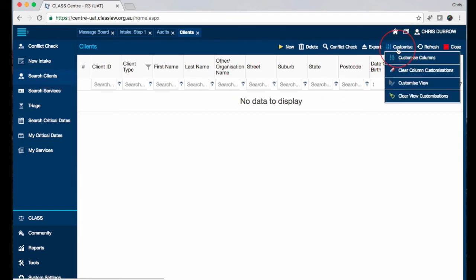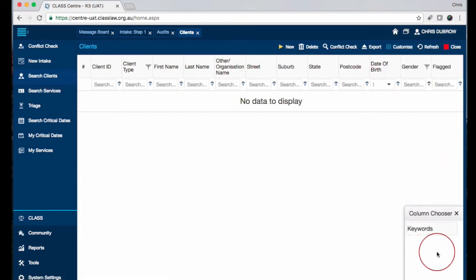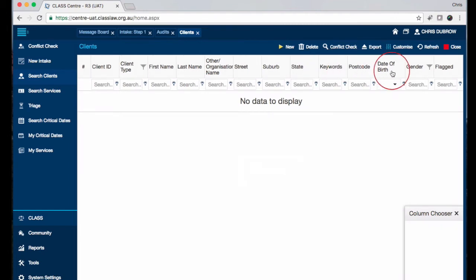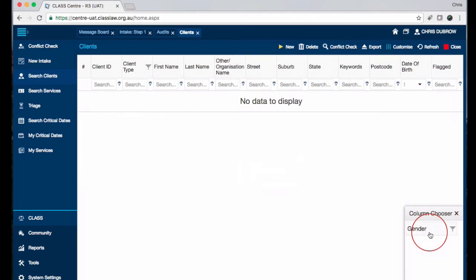For those who can see it, you can also customize some columns. There may be some more options for you to choose. You can basically drag and drop something like keywords in there, and I'll drop it in and say you don't really need gender or something along those lines, and that will save your personal settings while you're in this session. Search services is fairly similar. Now, I won't explain the full search method here. There's obviously a difference between conflict check and these ones. I'll reserve that to another video.